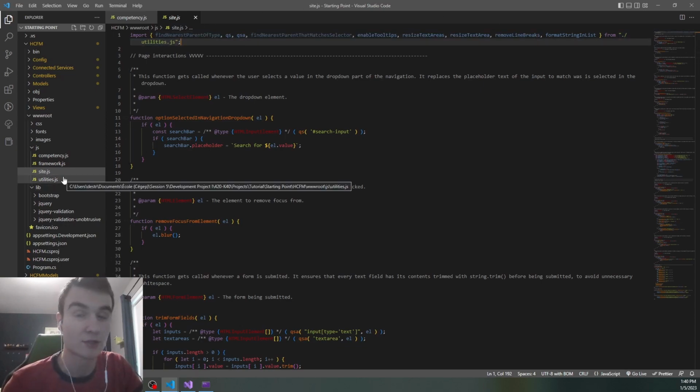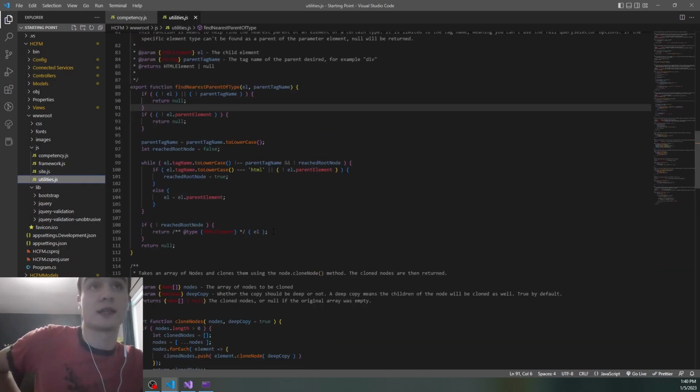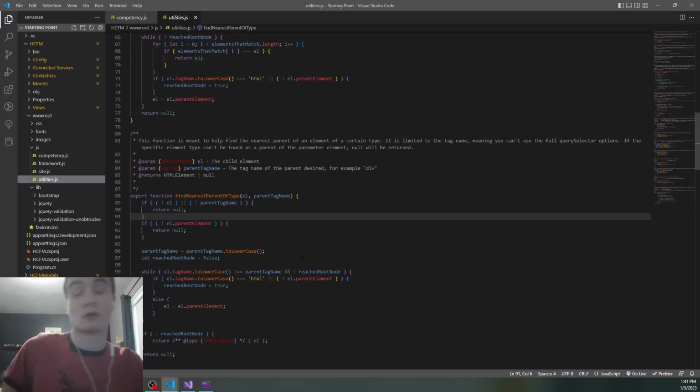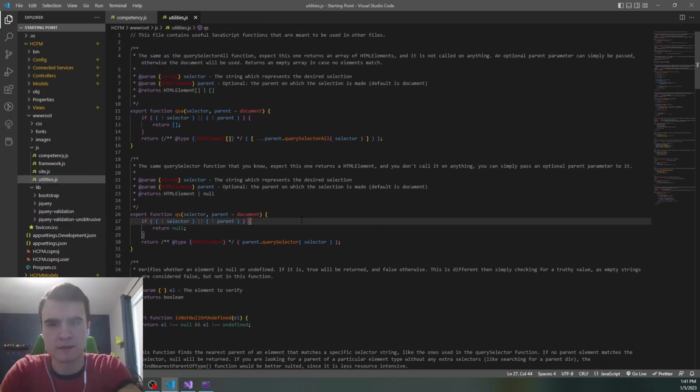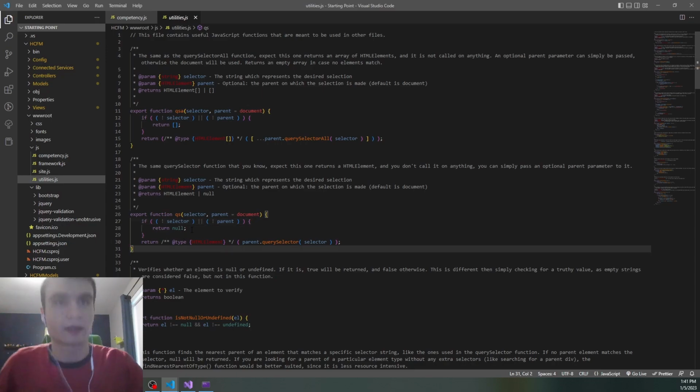So what's utilities.js? It's another JavaScript file that we have for our utility functions that we want shared across all our JavaScript files. I just want to talk quickly about some of them, because I think they are general purpose functions that you might find useful in your own projects. So we have QSA and QS, which stand for Query Selector All and Query Selector. Let's take a look at Query Selector.